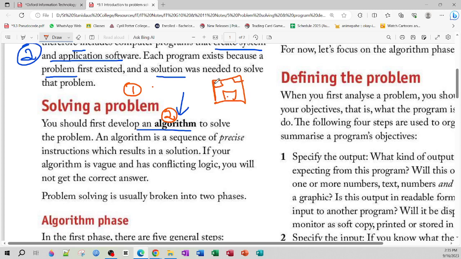Now, when you're building a house, do you just go and start building a house just like that? What do you do before you build a house? No, sir. Need a house plan. You need a house plan, right? So you plan how you're going to build that house.